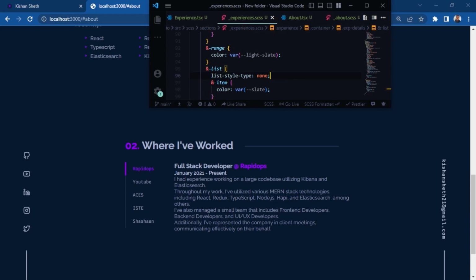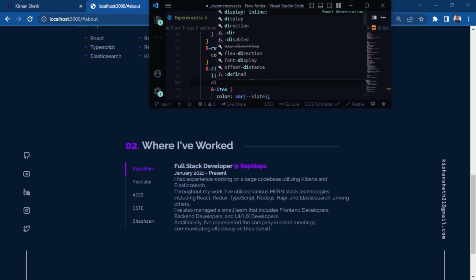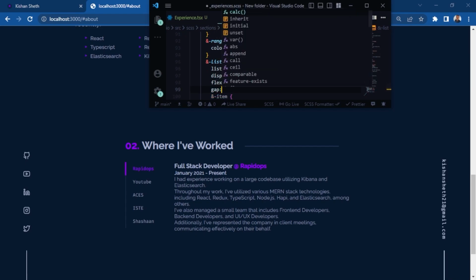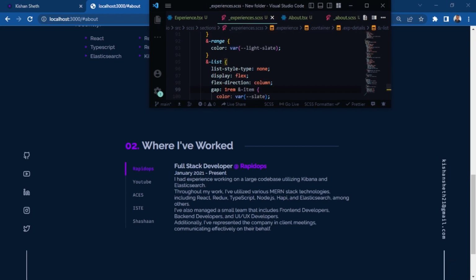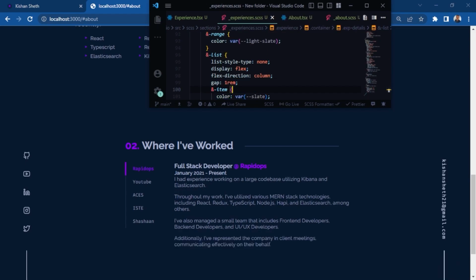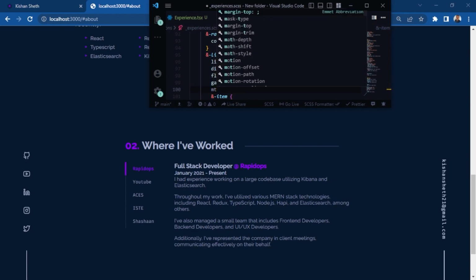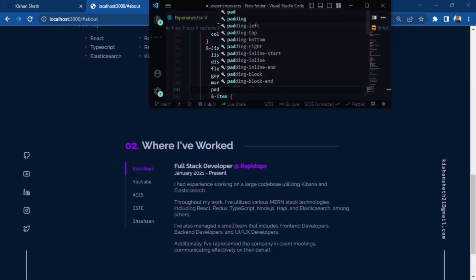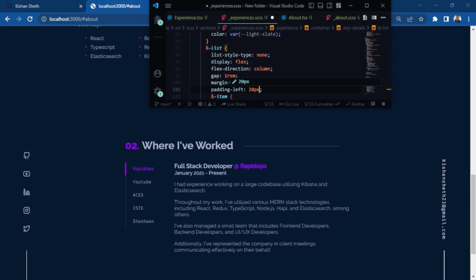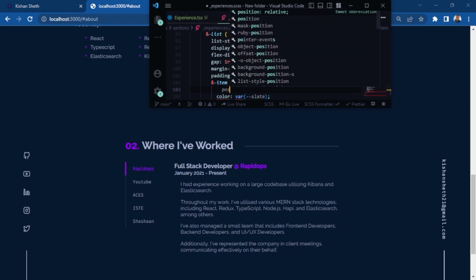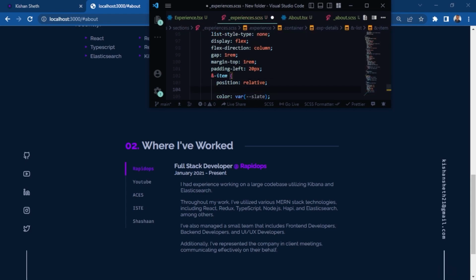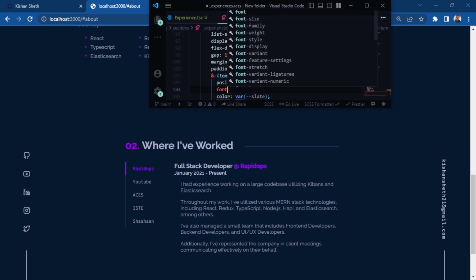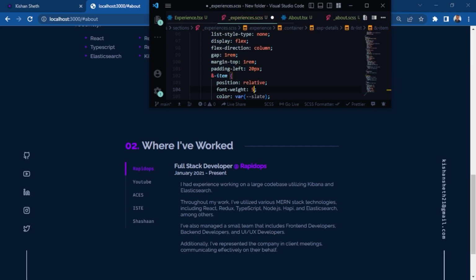Yeah, that's it. Now inside this list, I'm going to give it a display of flex, flex direction of column, a gap of 1 rem, I think, 1 rem, and margin top of 1 rem. Then let's give it a padding left of 20 pixels, and that's it. Let's also provide this item a position of relative, and font weight would be 500.